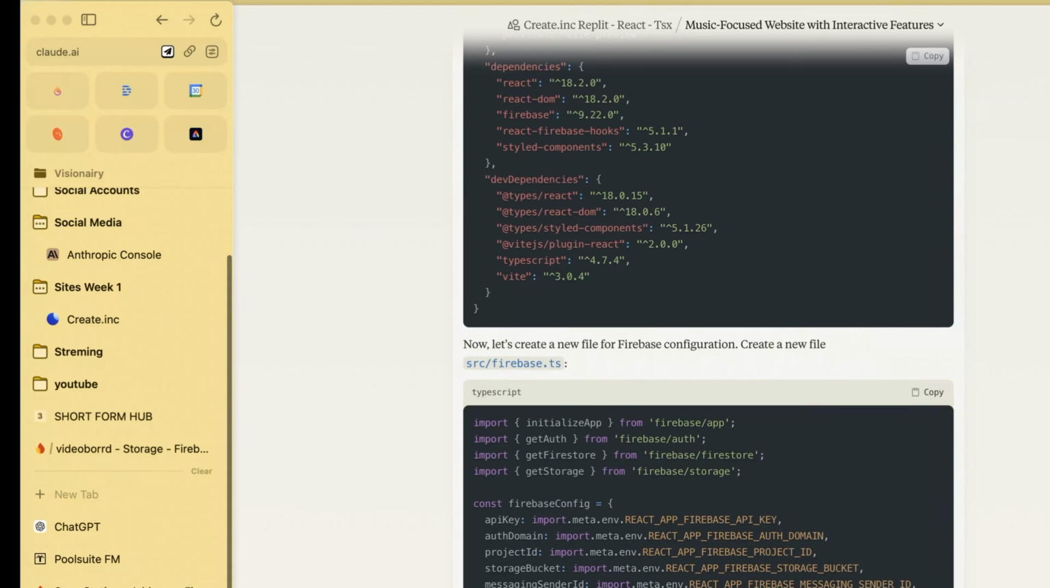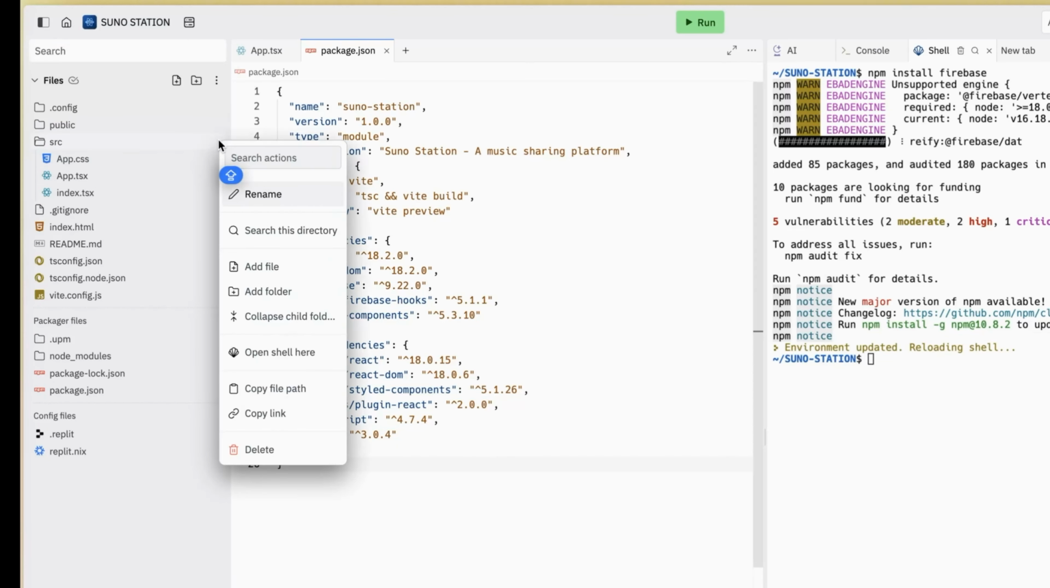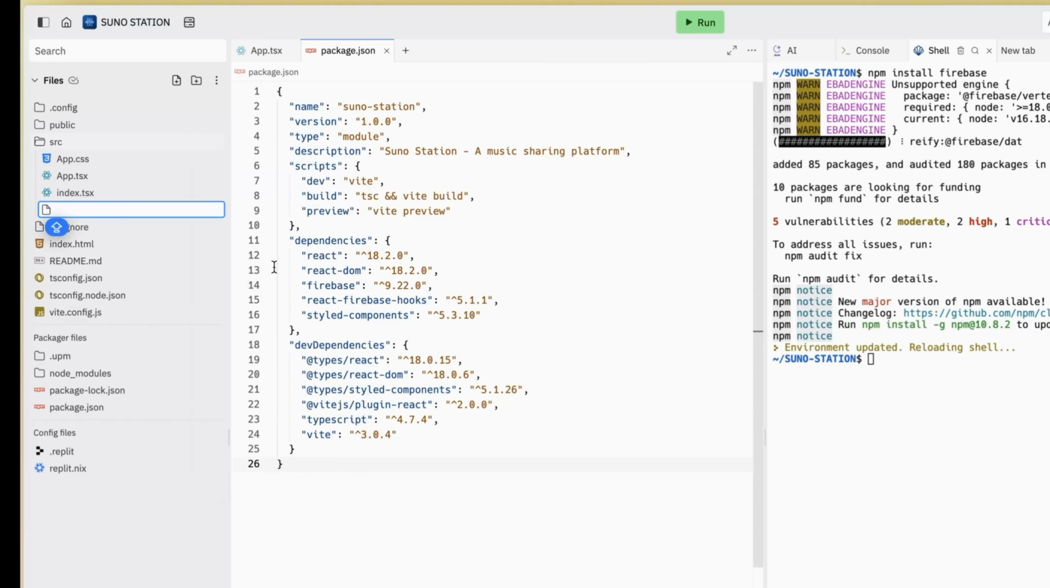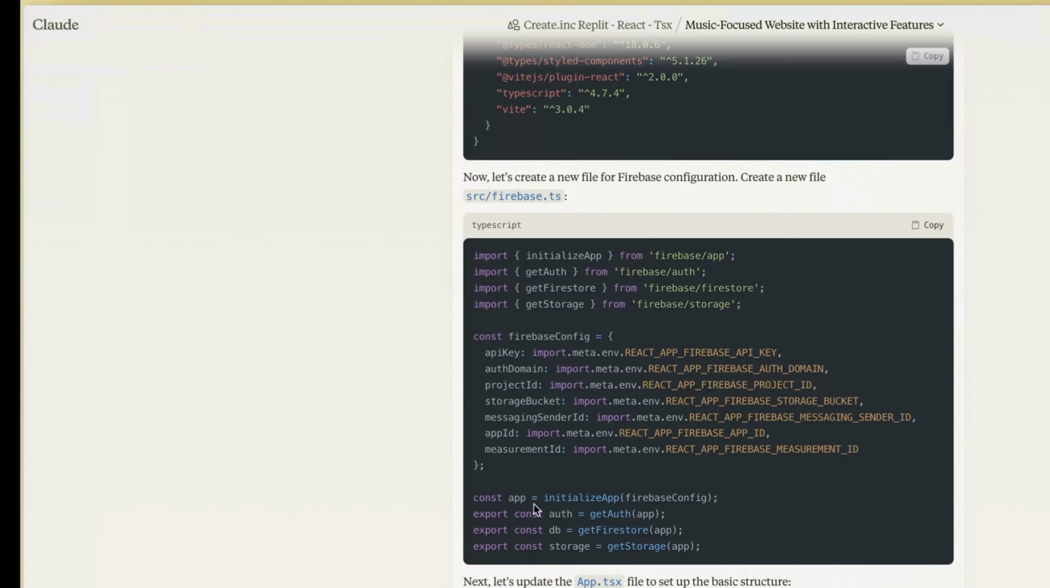But let's create a new file. And this file is going to be in the source file. So we are going to press this button right here, add file, and we are going to do firebase.ts. And let's go ahead and paste this in. And we just put those in.